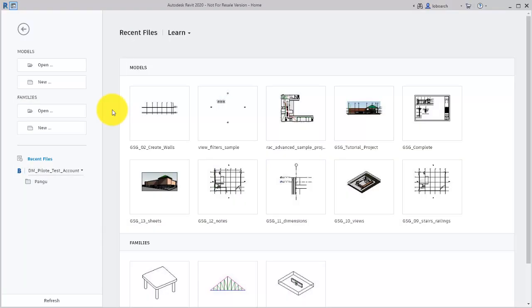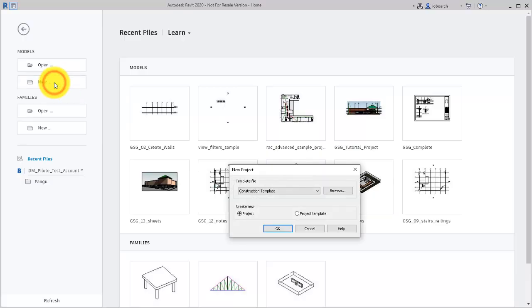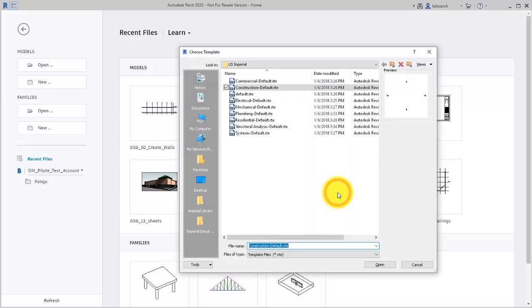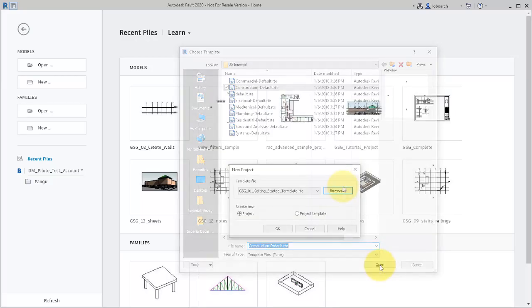To create a new project, use a project template. Click the new link on the home page. You can change the default templates in the Options dialog, which is accessed from the application menu. Here, we'll browse to a specific template used for this tutorial.